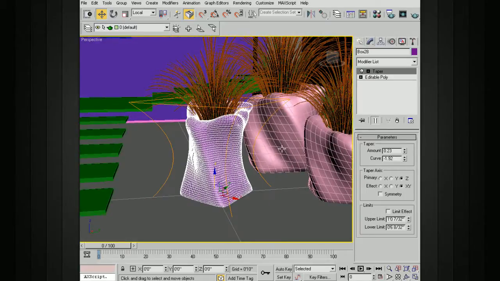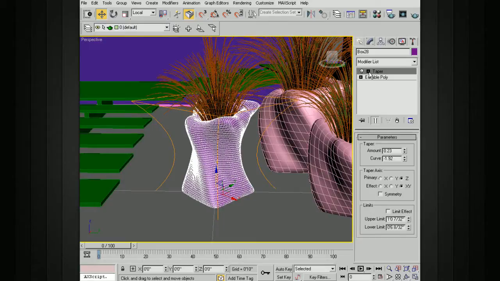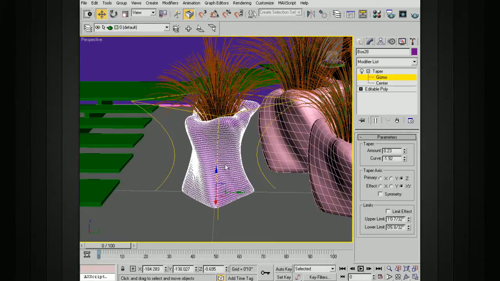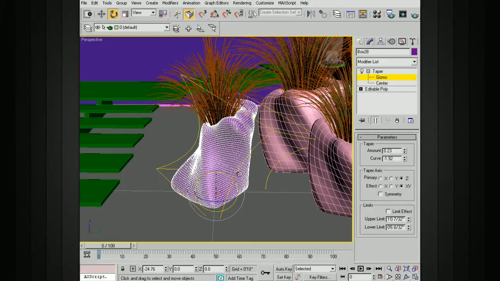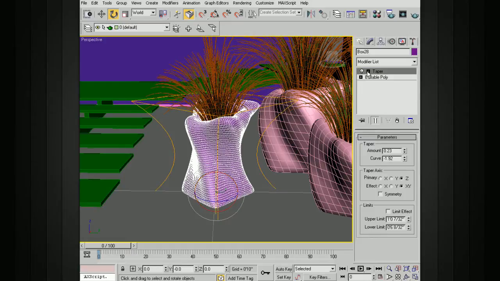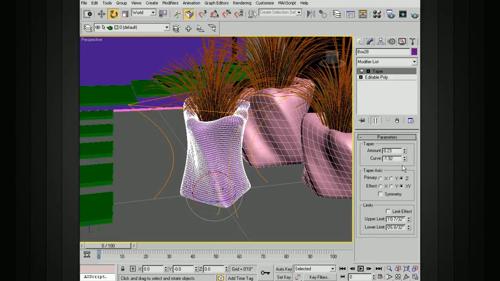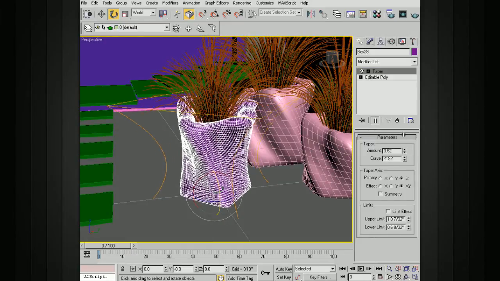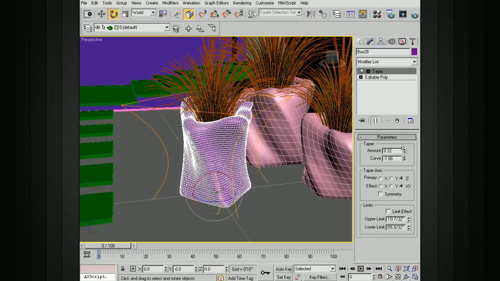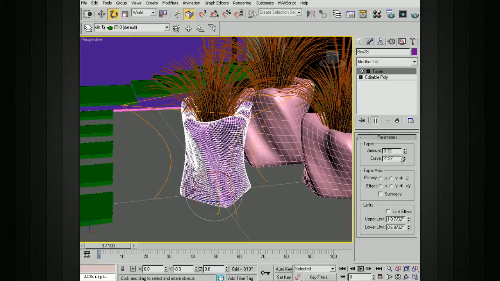Okay, and that will allow you to come in and taper your objects. If you take the gizmo, you can move that around to get different effects as well. You know, rotate that around to get something really customized. All right, and so just play around with the taper amount. Okay, just scaling it differently from top to bottom. And then the curve is the transition between the top and the bottom.